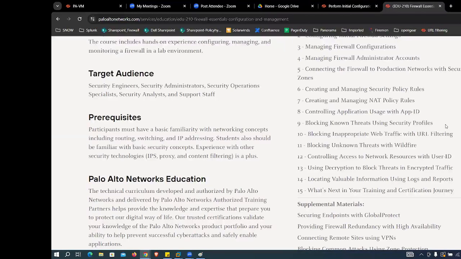And Rohit, one more thing. Can you also teach us how to make basic firewall rules? For example, if I'm going to design a network. I'll tell you the basic firewall rules while creating the security policy. I'm going to cover each and everything.